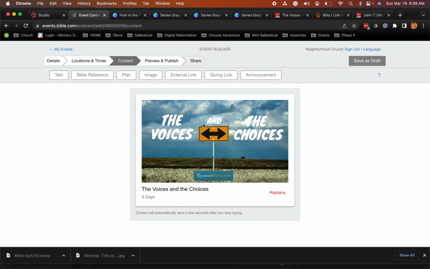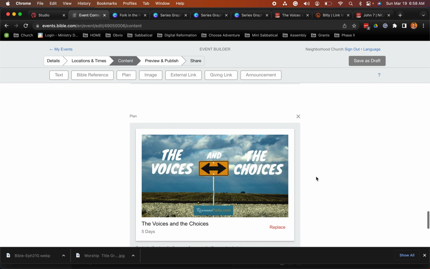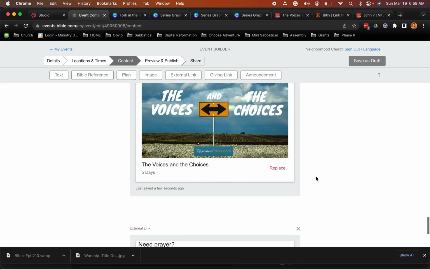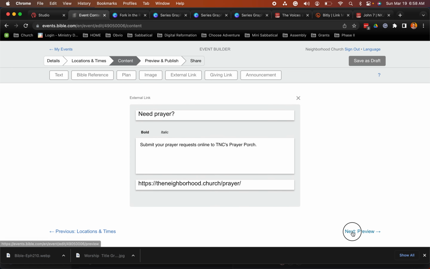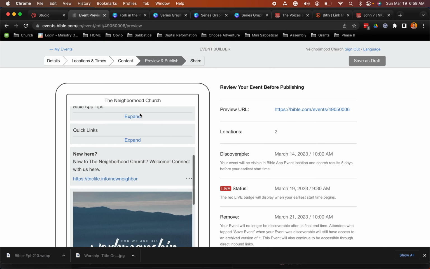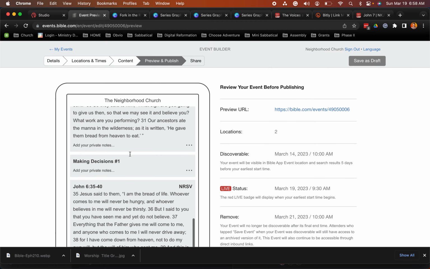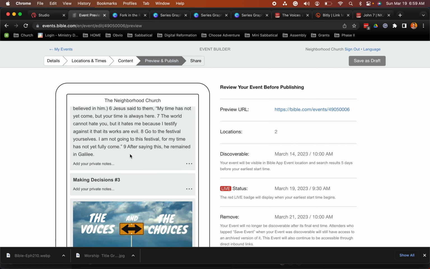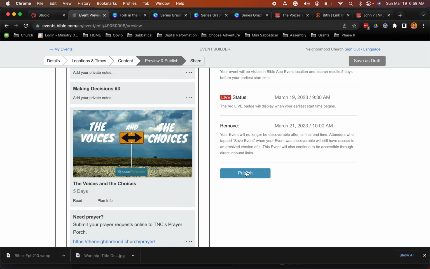And there it is, the voices and choices. That's great. And I can keep that. And that's good for setting that up. So I'm going to preview it. Here's what it looks like on the app. Fork in the Road, great. Workmanship, incredible. John 6 is in there. Wonderful. And now we're going to publish.